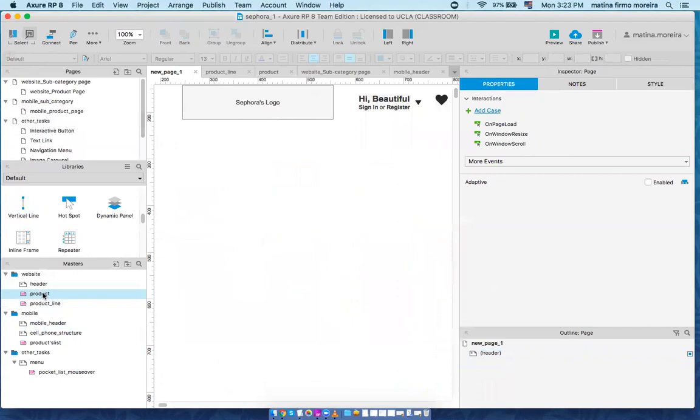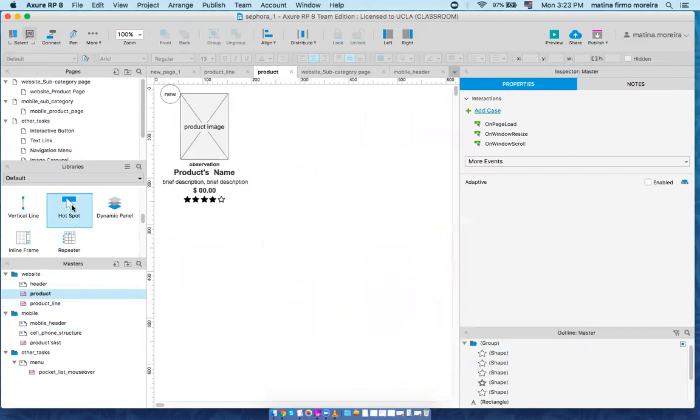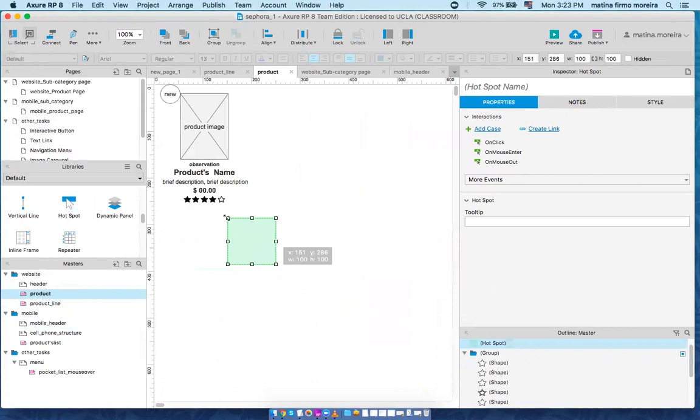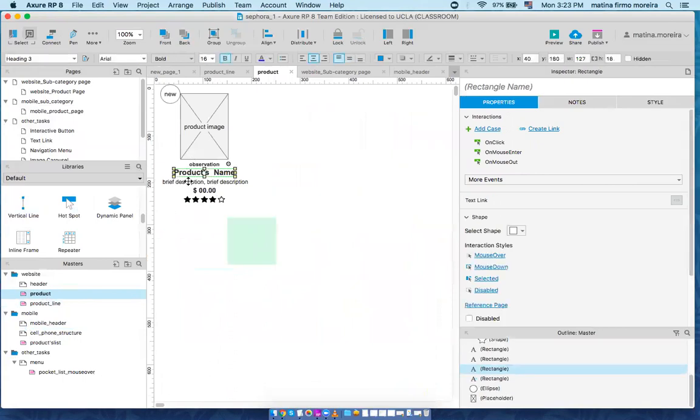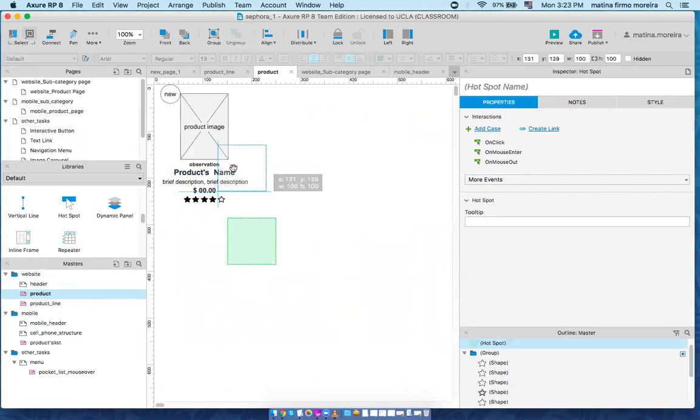So let's go back to the product. I'm going to use a hotspot. This is an area, because I want people to go to the product page, whatever they click in here. If I put it on the name and on the description and on the price, it's going to be a lot of work for me right now.